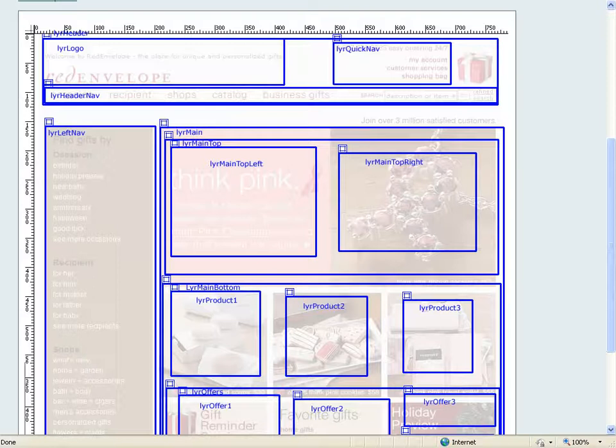And inside of it, there's a nested layer. And I call that one LYR logo. So you can see it here. To the right, there's one called LYR Quick Nav. And then down at the bottom, still inside of this layer header, is LYR Header Nav.